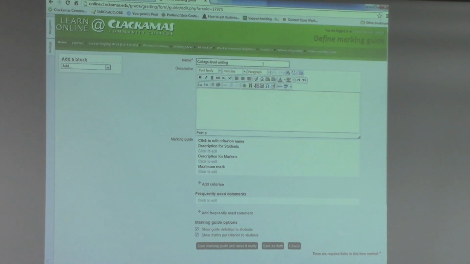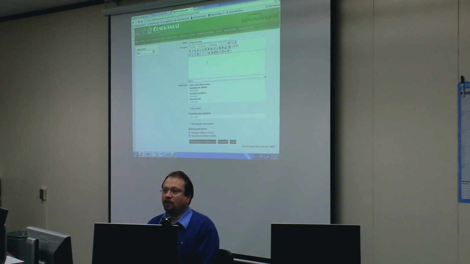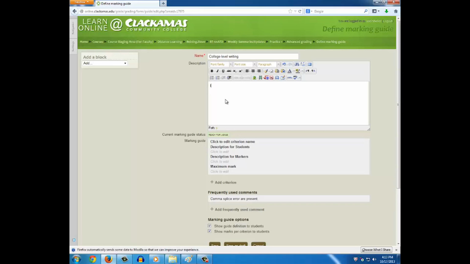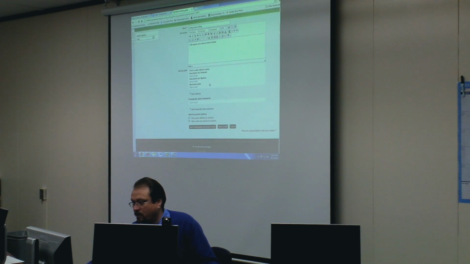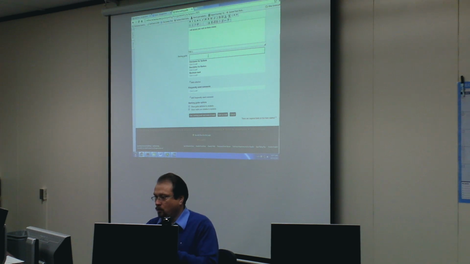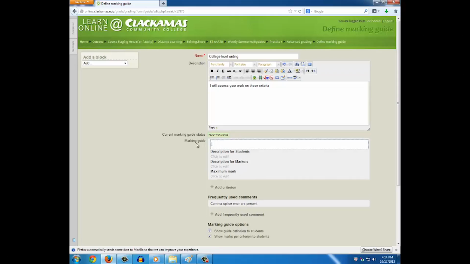Notice that it deleted the old criteria, and you have to start fresh. So you generally want to think through how you want to assess your work so that you're not having to recreate your rubrics or marking guides each time if you want to change them. Tell students I will assess your work on these criteria. And the interface works very similarly to the checklist. You go ahead and you create your group of guides, and then you add your criteria.